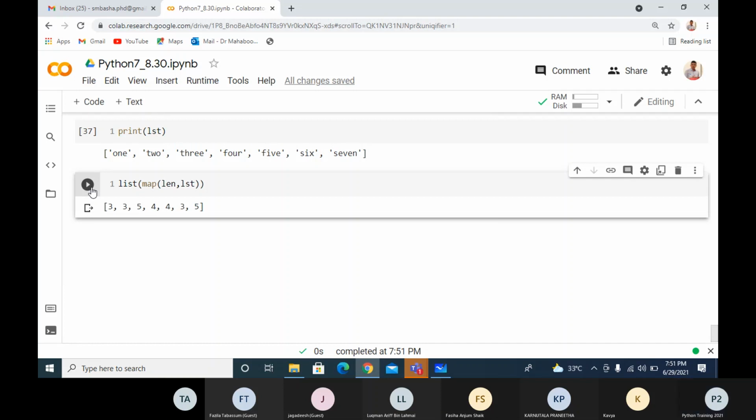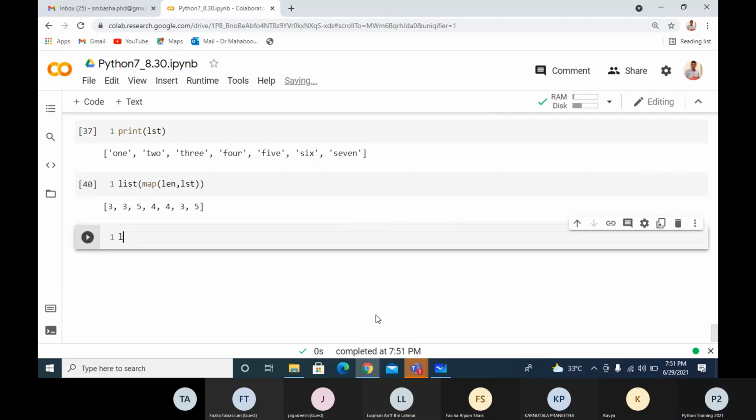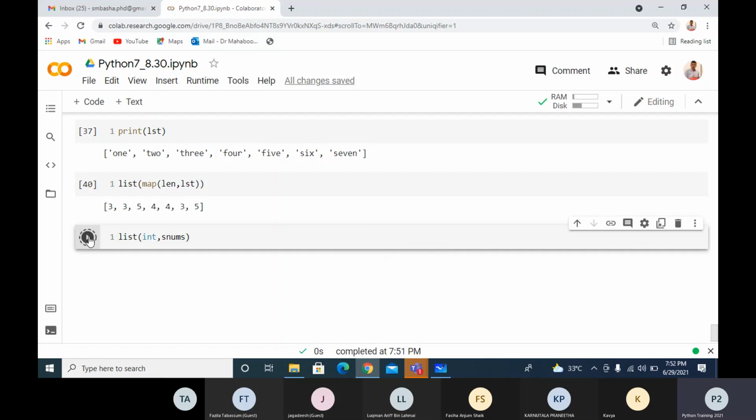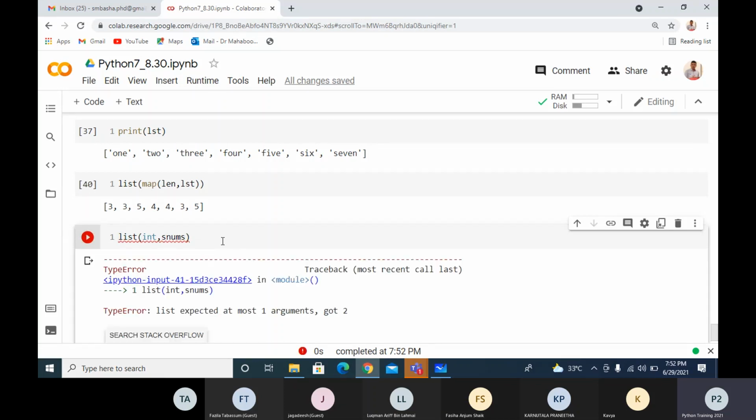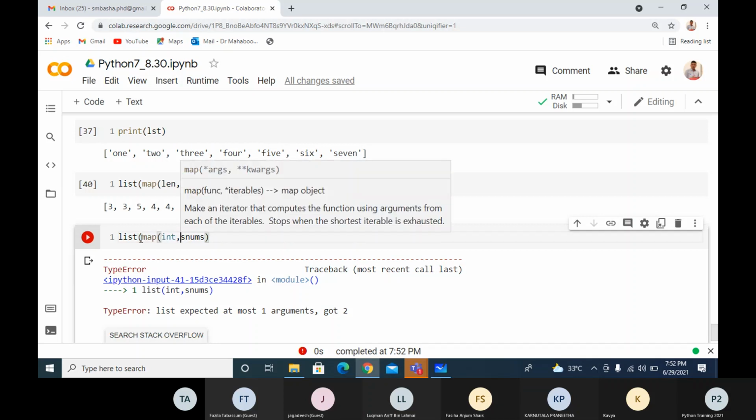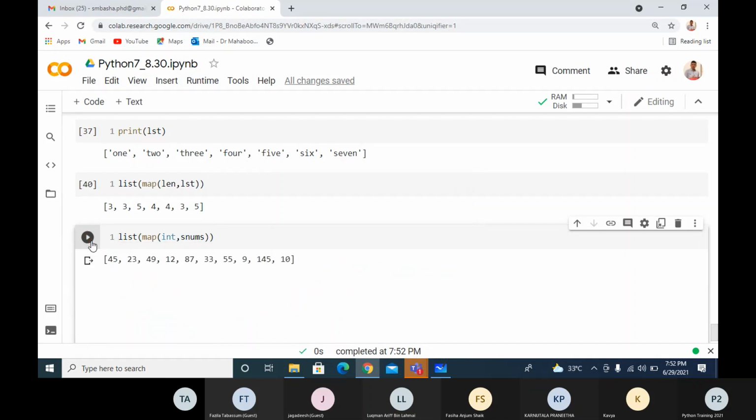That is the power of it. If I take that s nums, I'll take list, int, s nums. Now whatever is available in s nums as strings, is now available as numbers. So not list, I have to say map. So I'm getting this. This is how we can do the operations.